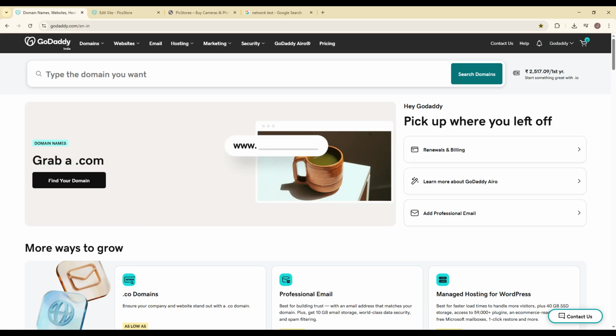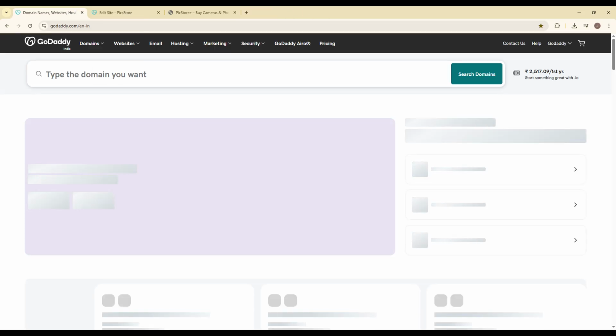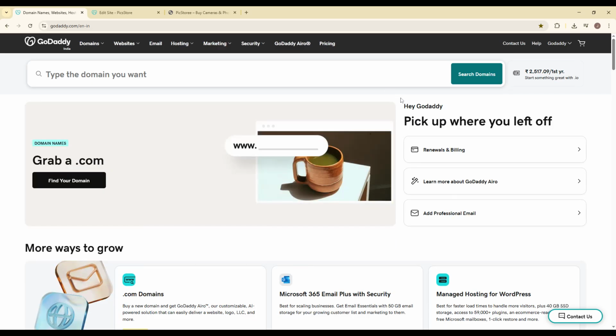If refreshing doesn't work, the next step is to log out and log back into your account. Session errors can sometimes cause the dashboard or editor to freeze. Click on your profile icon in the top corner of GoDaddy and select Sign Out. Once you are logged out, close the tab completely. Then reopen your browser, go back to GoDaddy.com and sign in again. After logging back in, reopen your site editor and see if the issue is resolved.